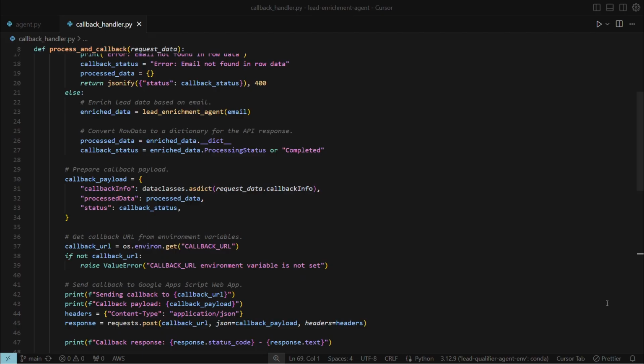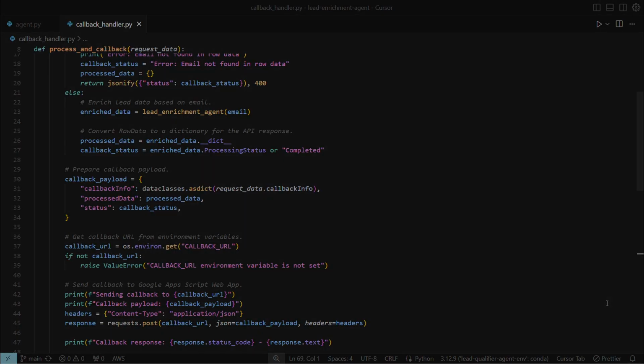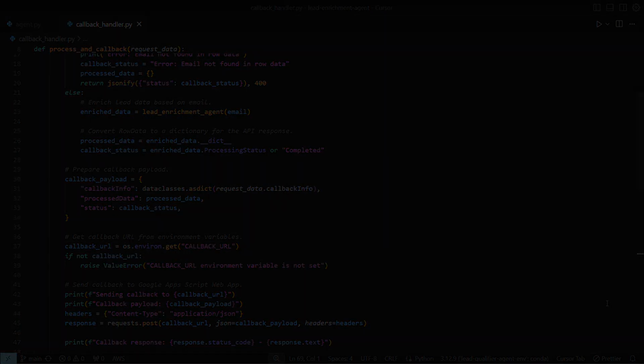But okay, all these technical details aside, let's say we've shown the agent to a potential customer, and they love it. They agree to pay us based on the number of leads our agent successfully enriches. How do we set this up technically?